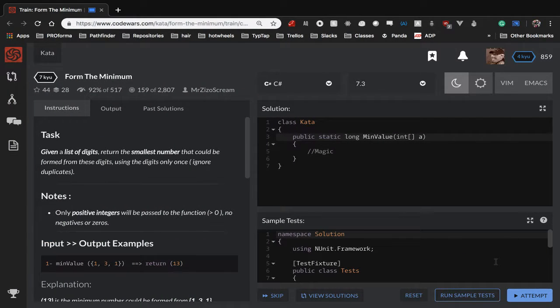So, given a list of digits, return the smallest number that can be formed by the digits, using digits only once, no duplicates. So we know from our JavaScript solutions, we've got to do a couple different things here, right? It's no longer magic. We need to sort. We need to remove duplicates. We need to join together. And then convert to number. Right? That's what we've got to do.